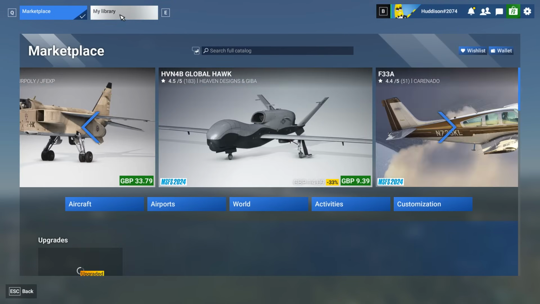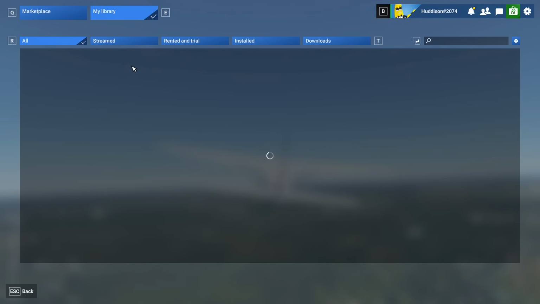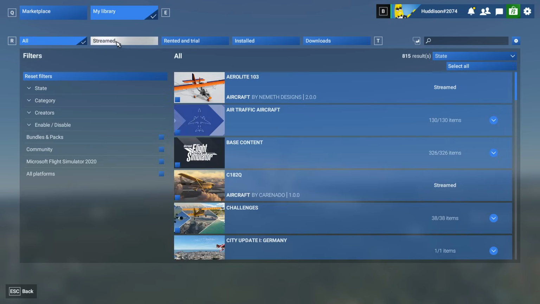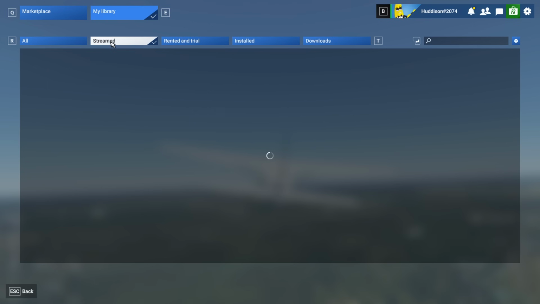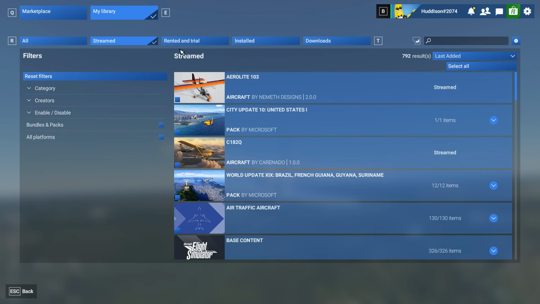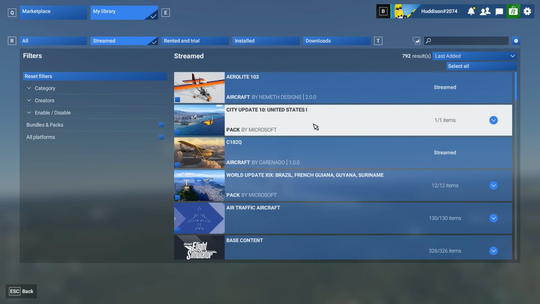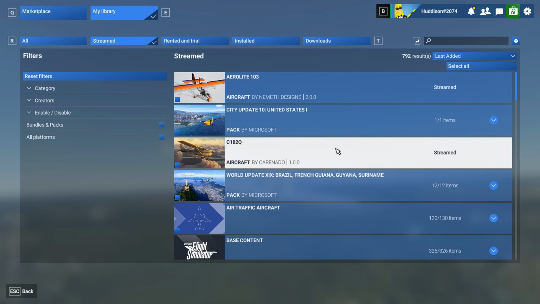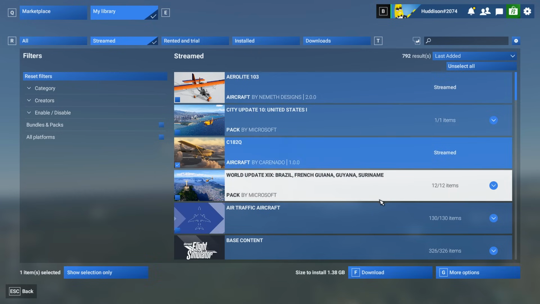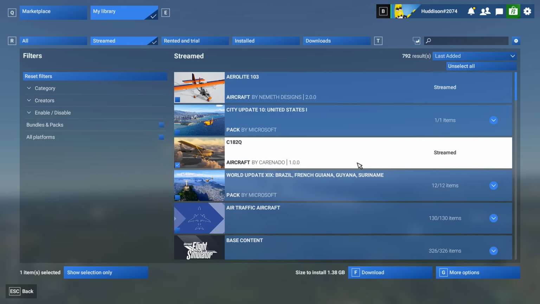My library. So Marketplace, my library. And to be sure, go to the Streamed tab up here to show what you're streaming in. All will show everything. Streamed will obviously just show what you're streaming in. I want to choose that, and I want to download the Cessna 182Q.